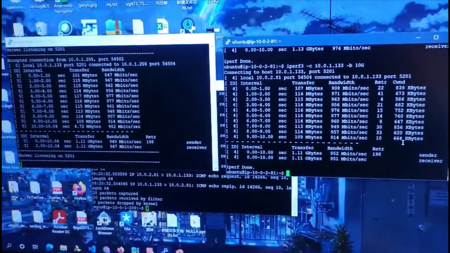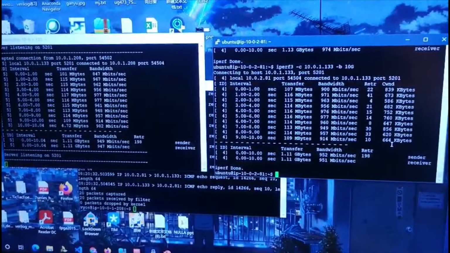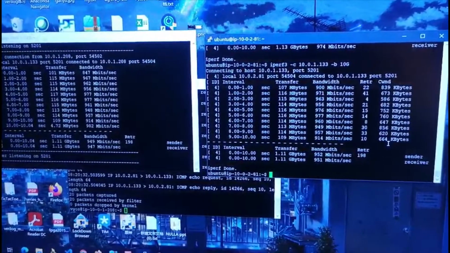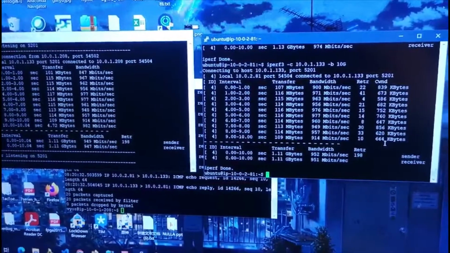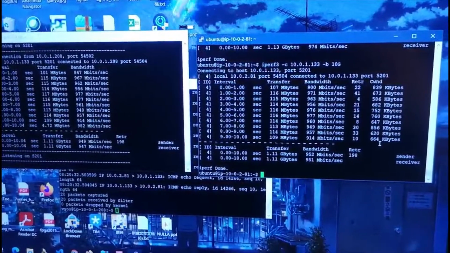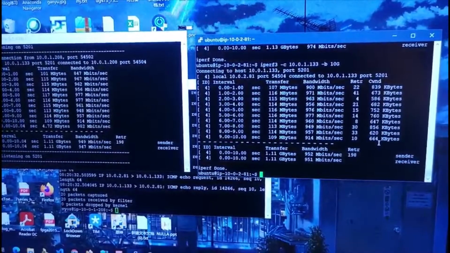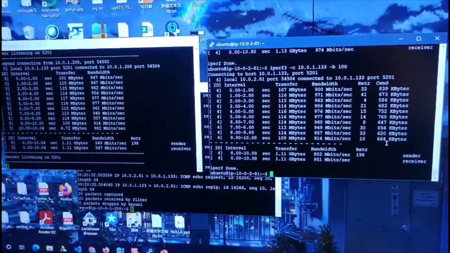So this is the bandwidth test with the TCP protocol. As you can see, the TCP bandwidth is a little bit lower than the UDP bandwidth, but we don't have lost packets here, as you can see.